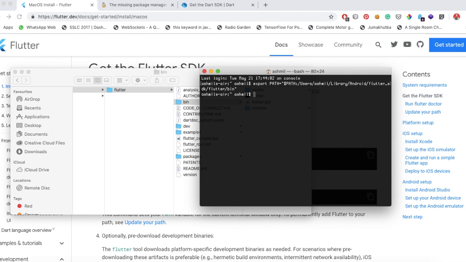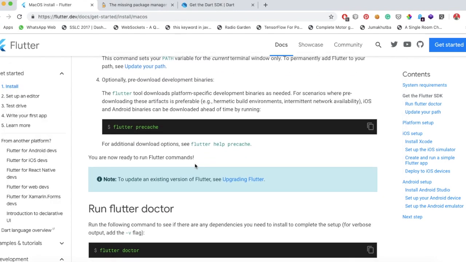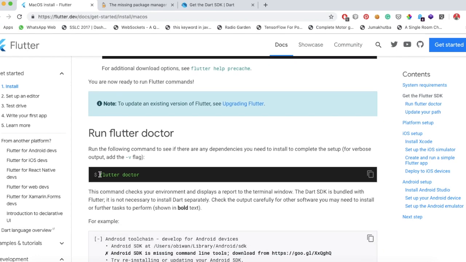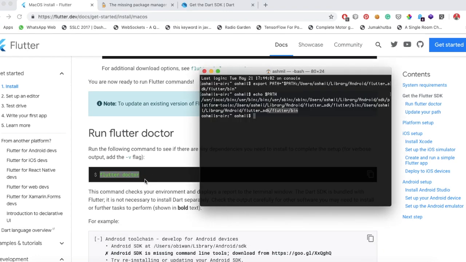If you want to check the path, you can give echo $PATH. Okay, so the path is there. You can see the Flutter bin path is already added. Then, if you want, you can run flutter doctor. That is to confirm your Flutter is installed properly. Okay, it's showing the doctor summary. My Flutter is installed successfully without any issue.